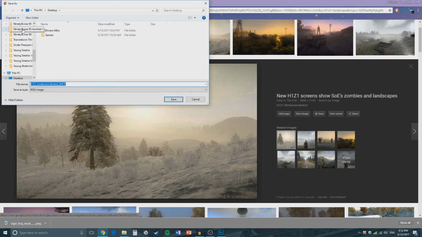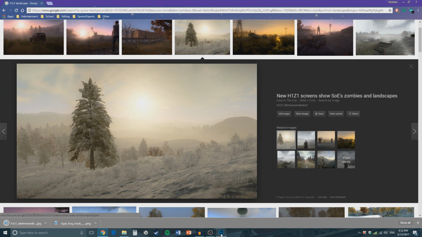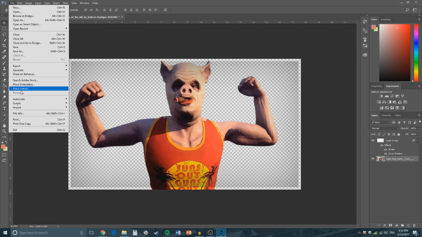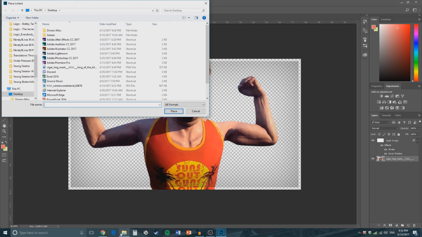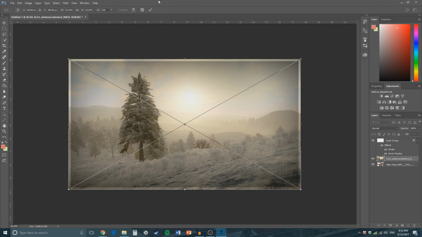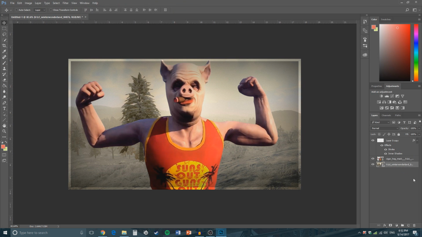So I'm gonna save it to my desktop, or you can save it wherever, it doesn't really matter. Alright, so you go to place linked, or if you're using CS6, it's just gonna say place, or you could just drag it in from the file explorer, but I'm doing it this way. Here's the image. I'm gonna drag it under, and I'm gonna try adding some effects to it. I like playing around with it.